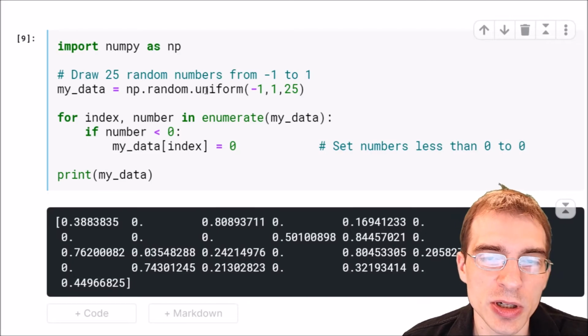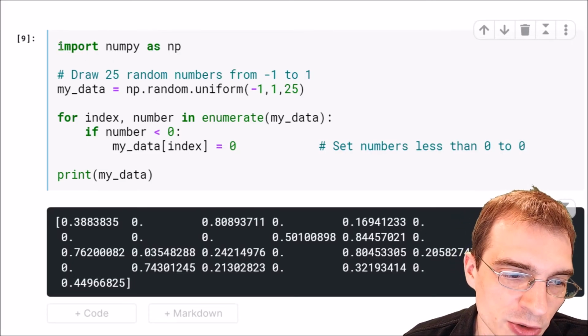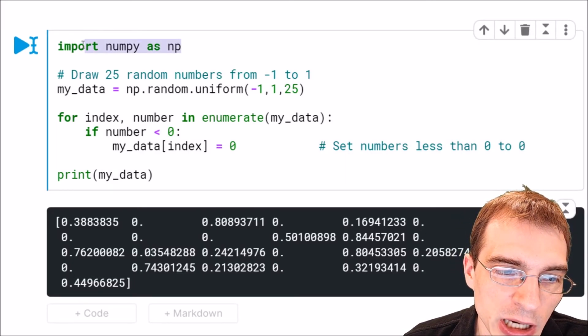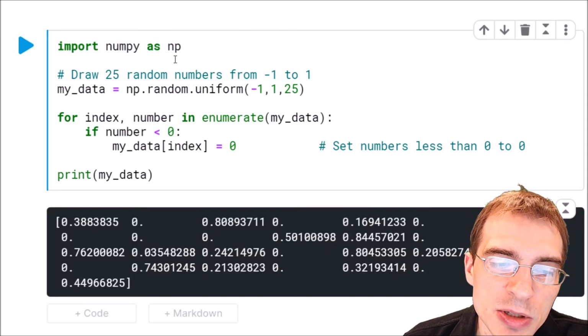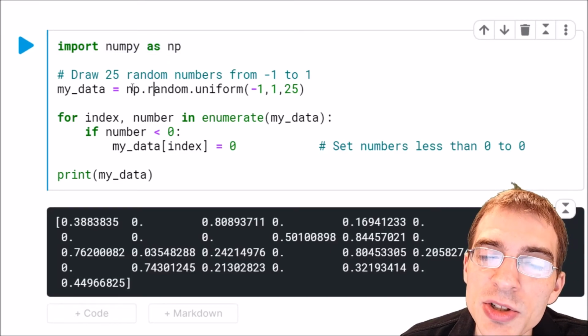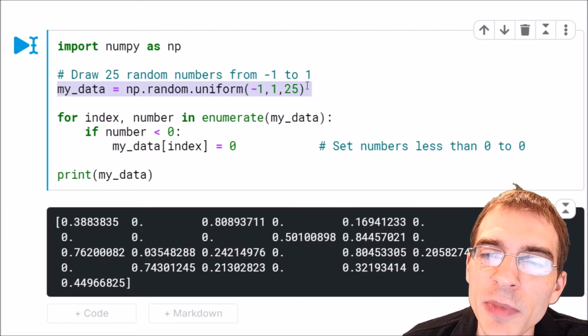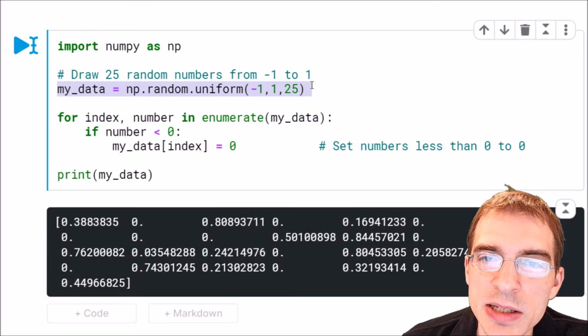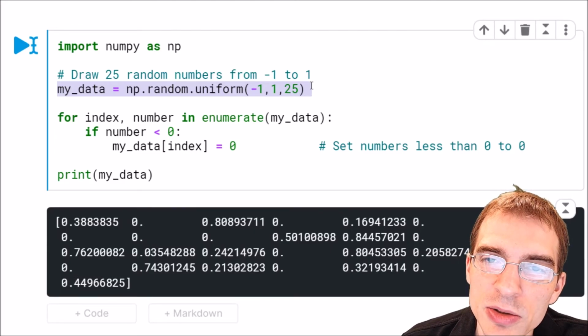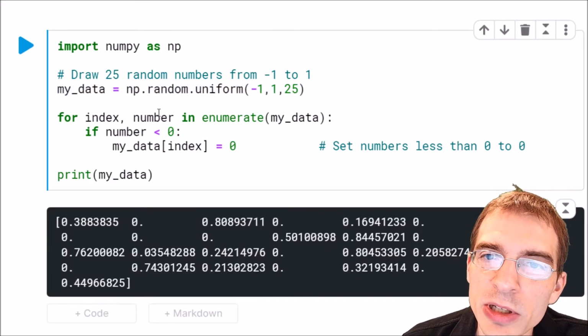So first we're going to start just by loading in NumPy as we've learned to do. So we're going to import numpy as np. And now we're going to create some data to work with. So this is just creating 25 random numbers between -1 and 1. And now we want to go through and set each number less than 0 to 0. So to do that, we could use a for loop.